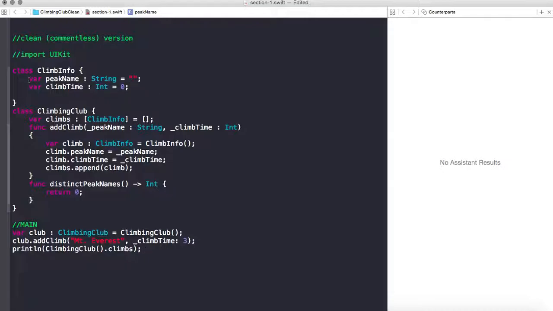So this is basically just saying variable peak name is a string, and in that string is nothing, it's empty. The next variable is the climb time, so it's how long it takes you to climb that mountain. And this is just saying the variable climb time is an integer, which equals 0, because we still haven't put in anything for the integer, so 0 is sort of our placeholder. And then that's the end of that class.